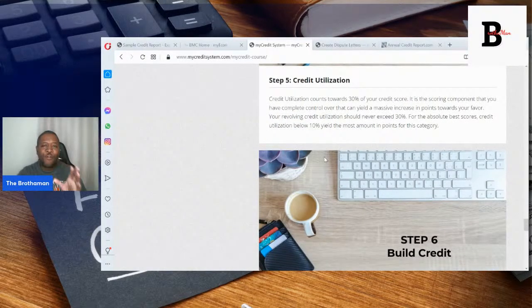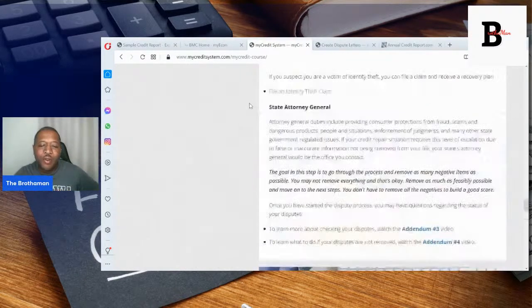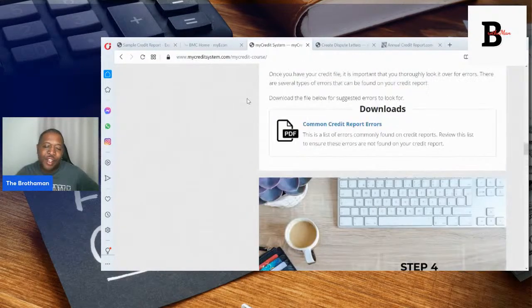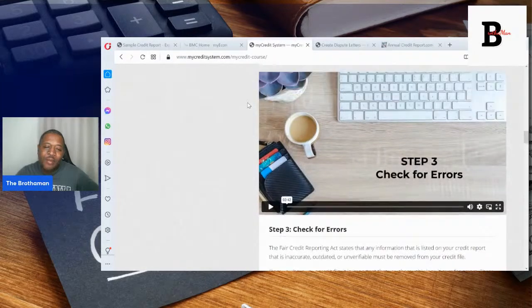You get all the forms you need to dispute inaccurate data, unverifiable data, and out of statute limitations data. You can dispute all that using all the forms that are provided with this system. We're going to touch on pretty much steps 1, 3, and 4. Before we get to that, I want to show you step 2.